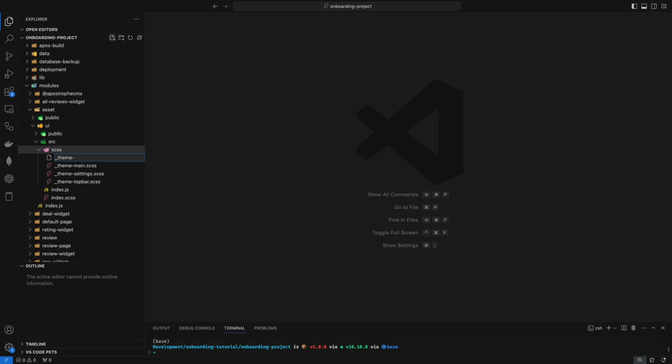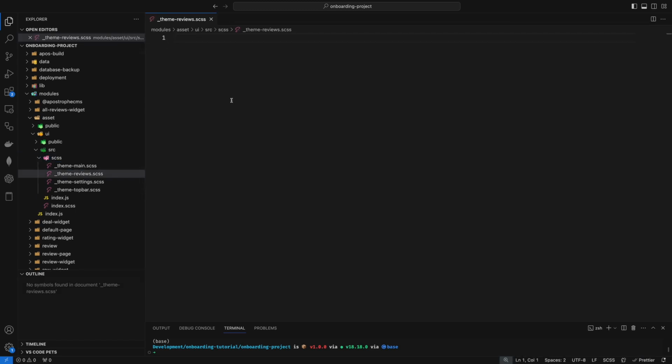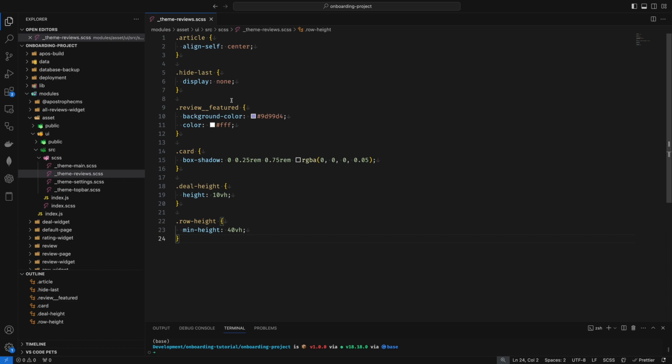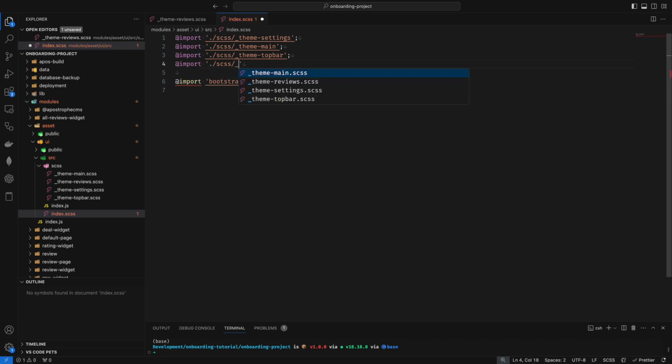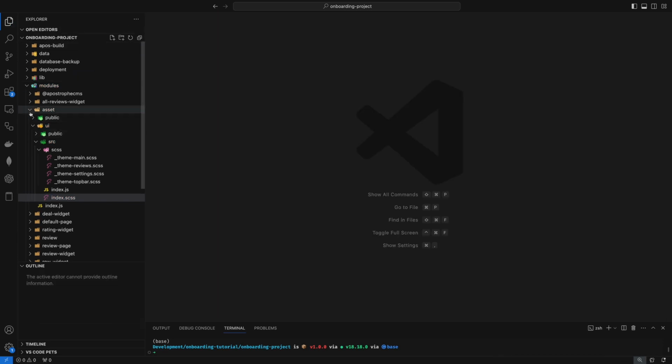Rather than adding the code here, I recommend copying the _theme-reviews.scss file from the sec2-5-pieces branch of the GitHub repo. Next, open the modules, asset, UI, source, index.scss file and add @import ./scss/_theme-reviews.